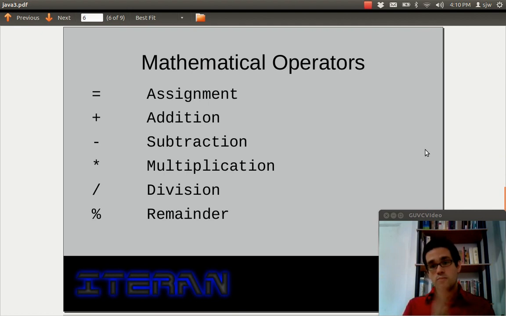I wanted to talk about mathematical operators. We've got these very basic operators that are the same in virtually every modern programming language. You've got the equals, which is an assignment operator. You've got addition, subtraction, multiplication, division, and you've got the remainder operator. It's an important operator if you're working with integer arithmetic.